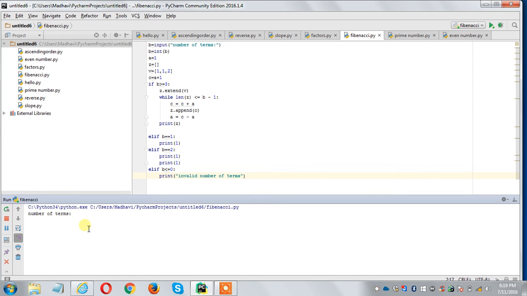Once again: number of terms, integer, defining the variables, if greater than 3 then you extend it, print, the while loop, all the stuff, and you have the elif. That's the easiest part.